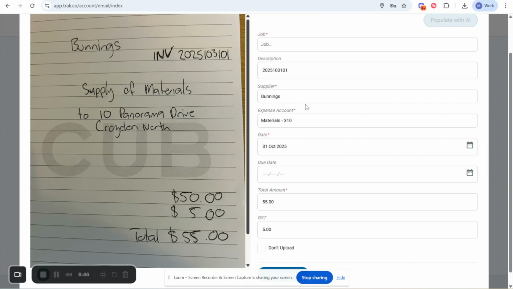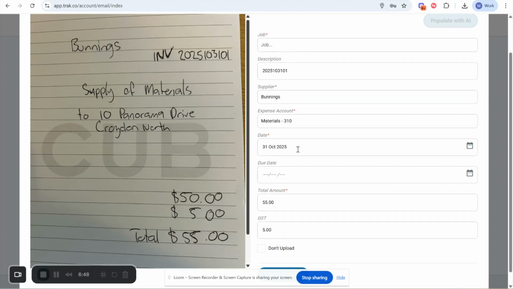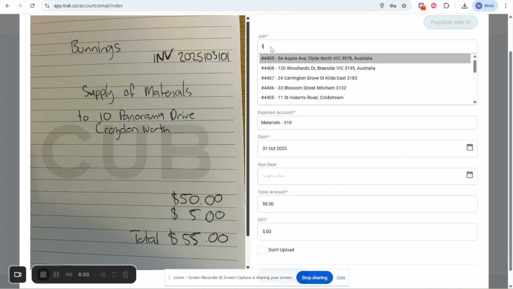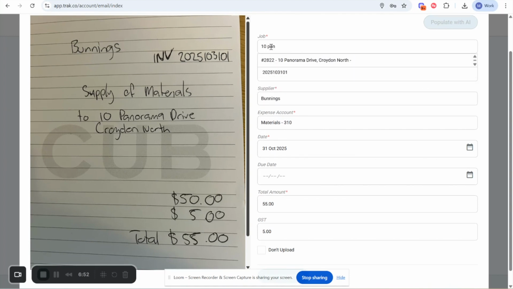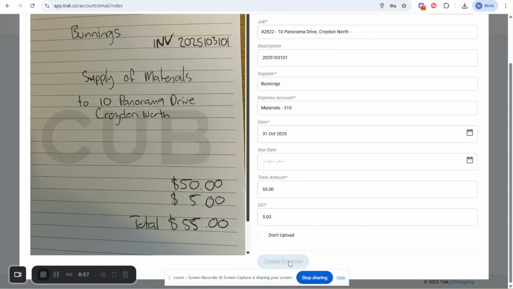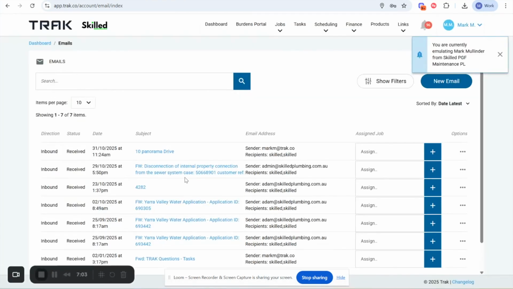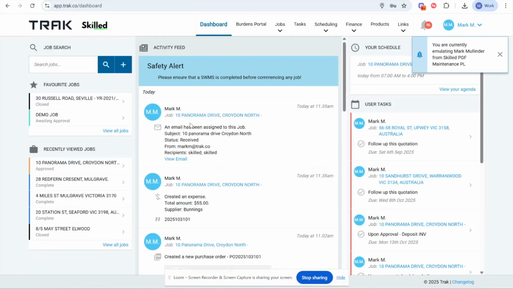Okay. So this is a great way to be able to generate your details. And then from here, I can just allocate it as I need. And then I can just create that expense. Okay, so nice and simple. I haven't had to manually go through any of these details and manage it in the system. That email is now gone out of my platform and it's now gone into my system as an expense against that job, and I can manage that in the platform as well.